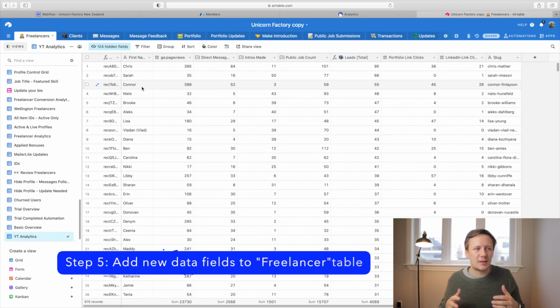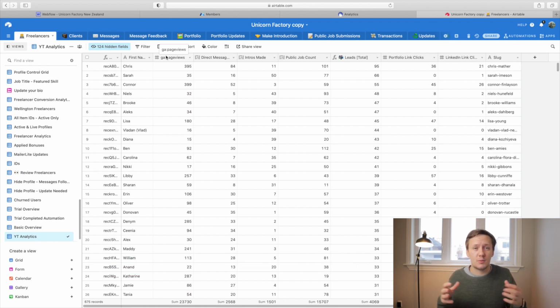So the last step to complete the setup is to add a column for each variable that you want to display in the analytics dashboard inside of Airtable, because Airtable is where all the data is going to end up in. And that is going to be used as the source to feed all the information to Webflow and Memberstack.